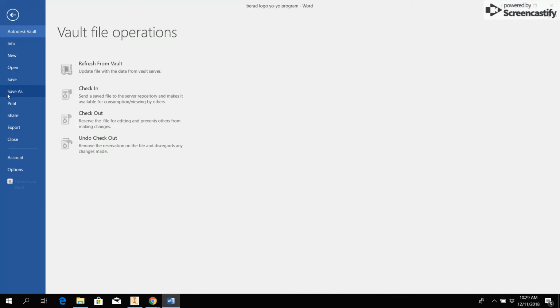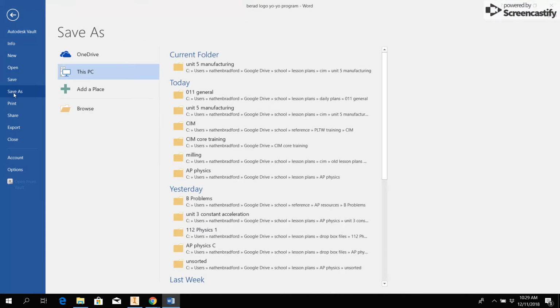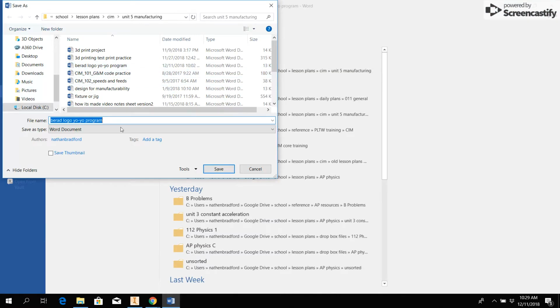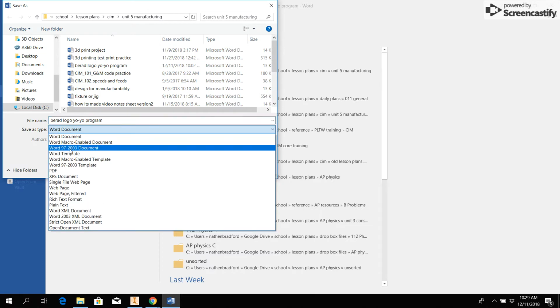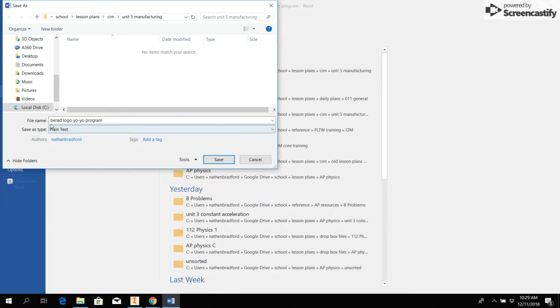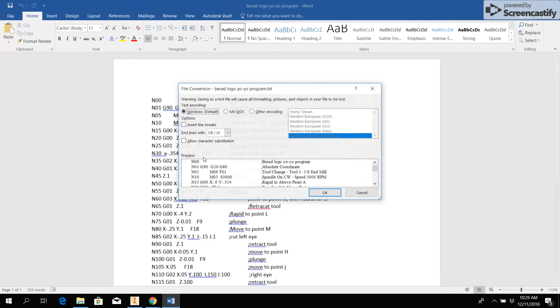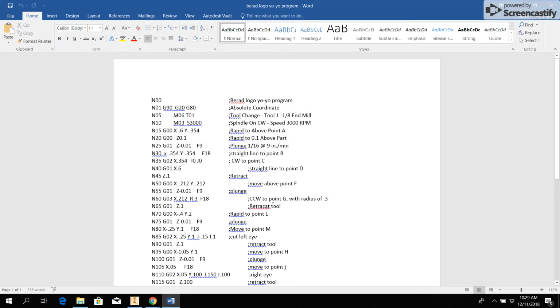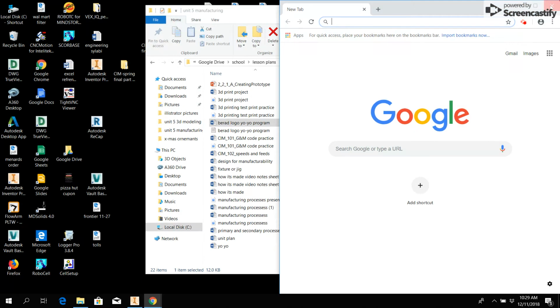So the first thing I'm going to do is hit Save As. I'm going to put it in the same place it is already, but I'm going to change the type to a plain text file. I'm just going to give it the same name it already has. I'm going to hit Save. The default settings are fine. And then it turns out I need to close this file now for CNC Motion to actually open it. So I'm going to go ahead and close that, and I'm going to go into CNC Motion.